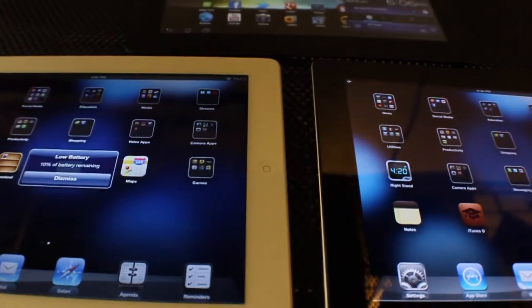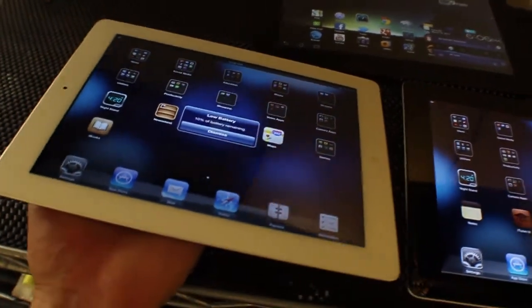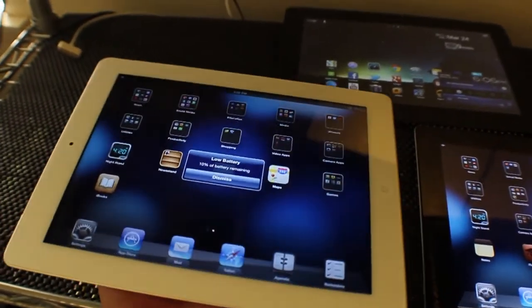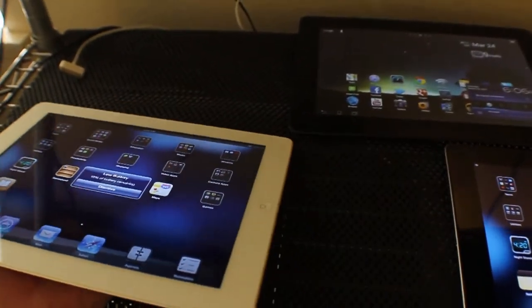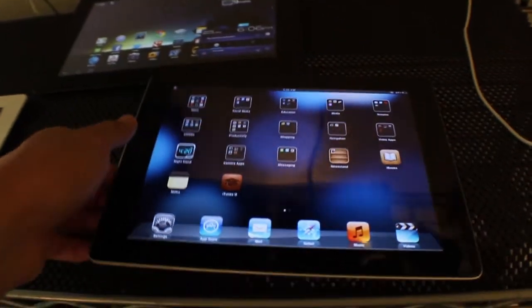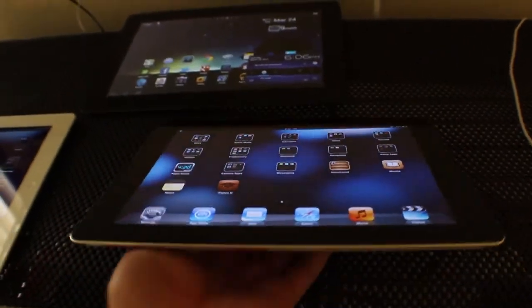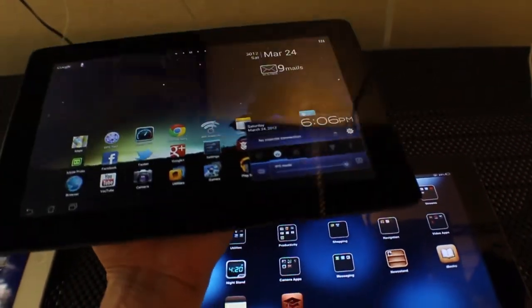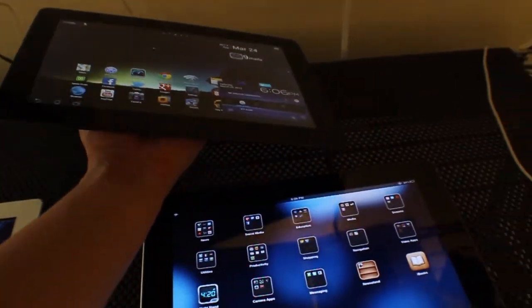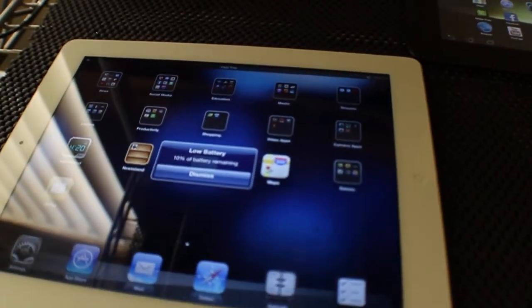So let me do a sort of heat test. The new iPad is definitely warmer than the iPad 2, which is not warm at all. The Asus Transformer Prime, I would say, is a little bit warm, but not that warm though. And so that's it for this test.